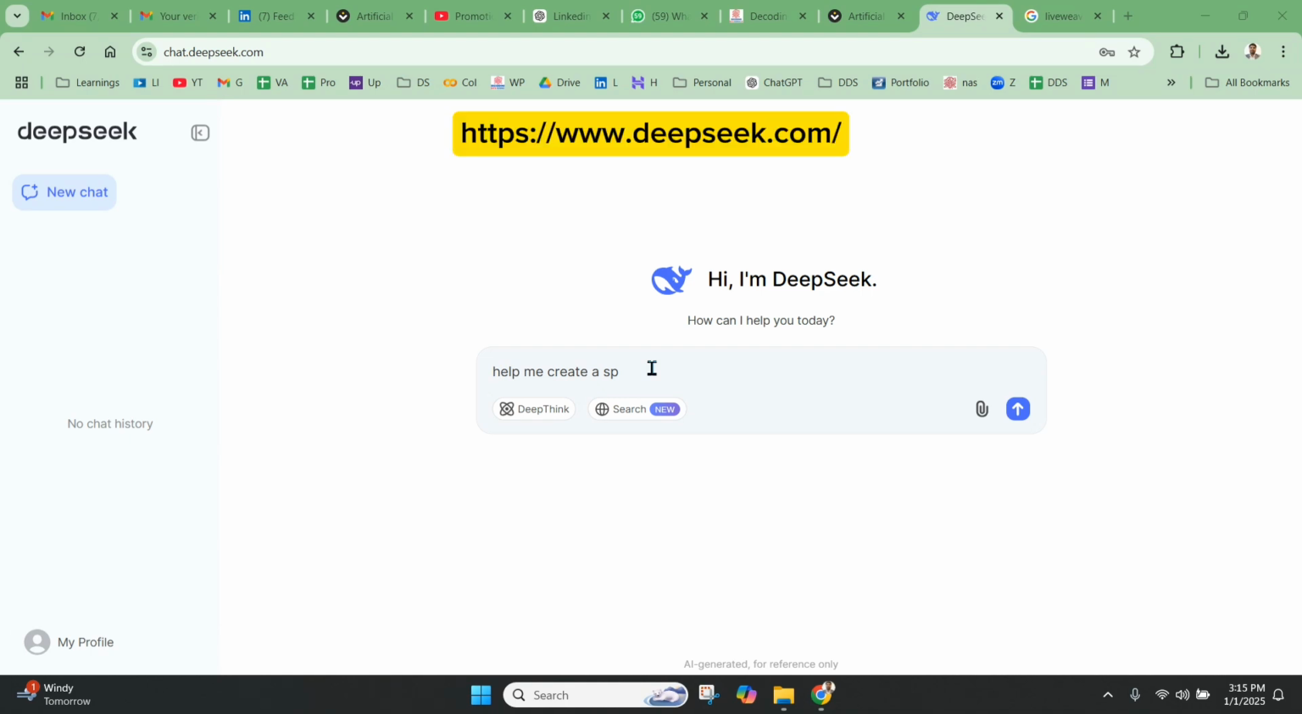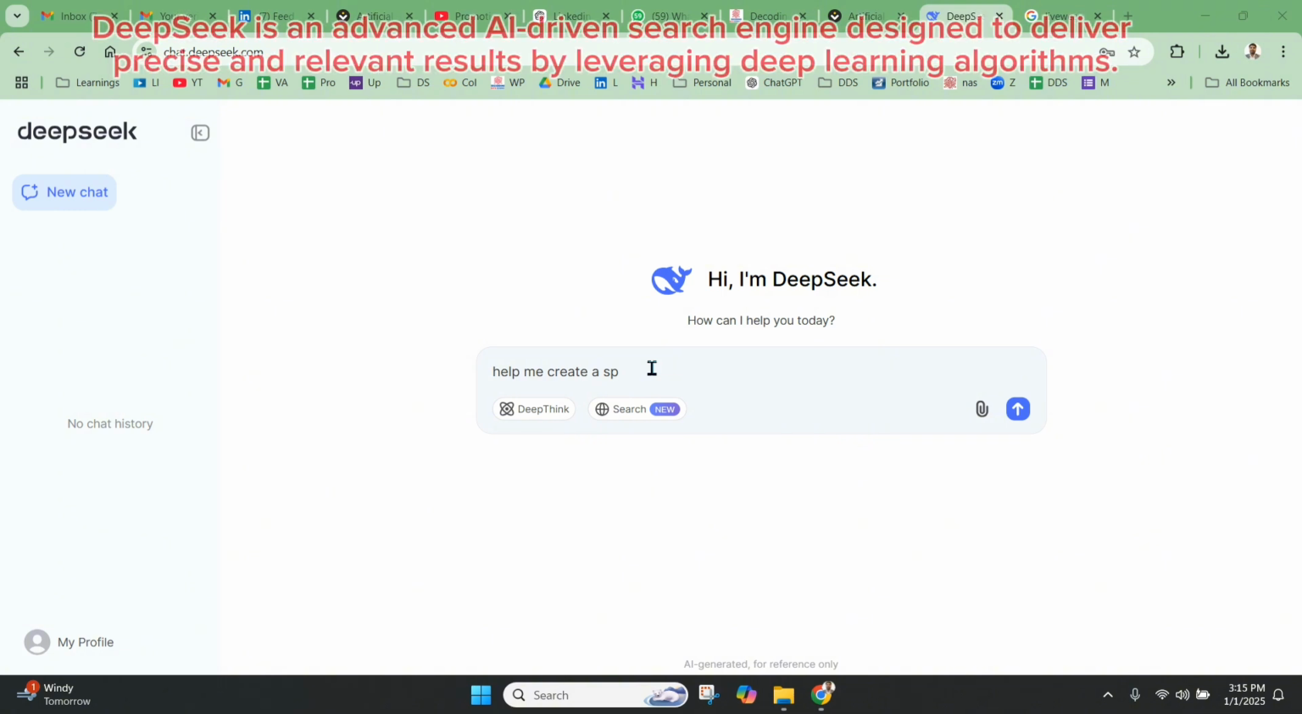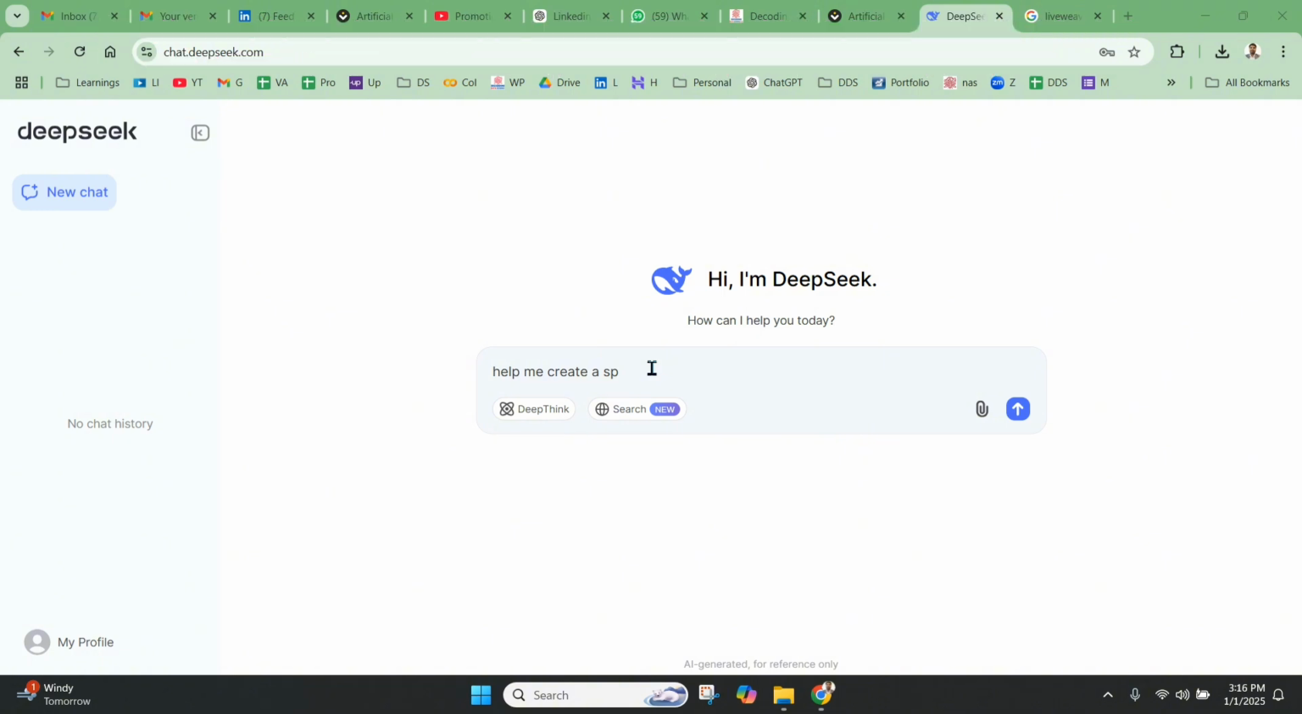There's a lot of buzz in the last few days. This is a Chinese AI company that has launched DeepSeek, and it is an open source model, and I'm using the chat option that they have given us to play around with this. You can log in with your email ID and let's play around with this.